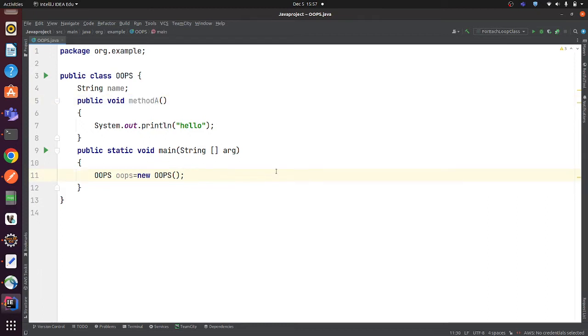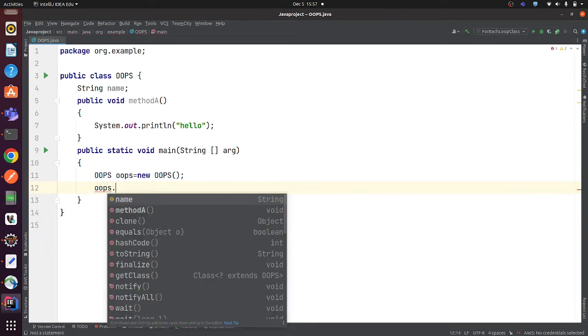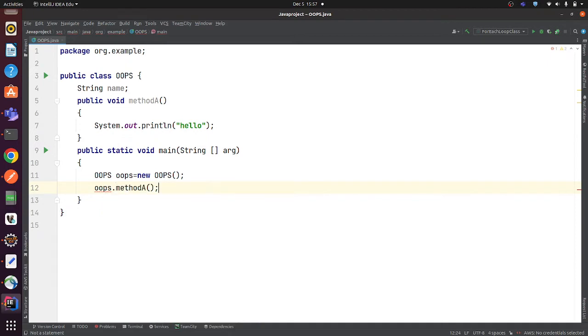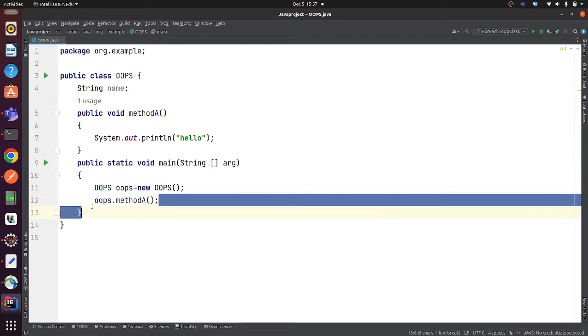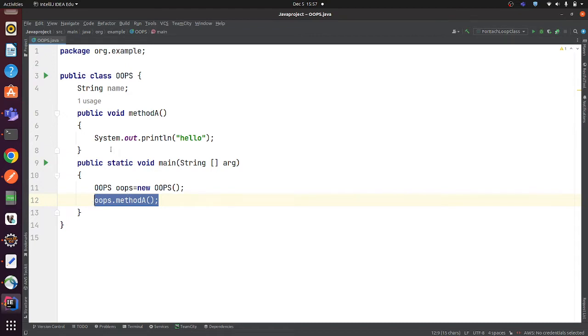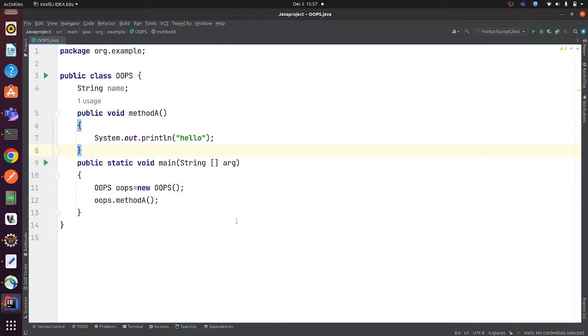Once we call o.methodA, that will be a part of abstraction. Because here I am not showing the complexity of behavior. This part I am not showing, but we can get the output if I am calling this method. That is called abstraction.